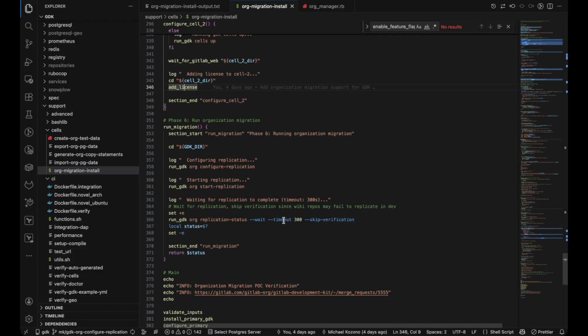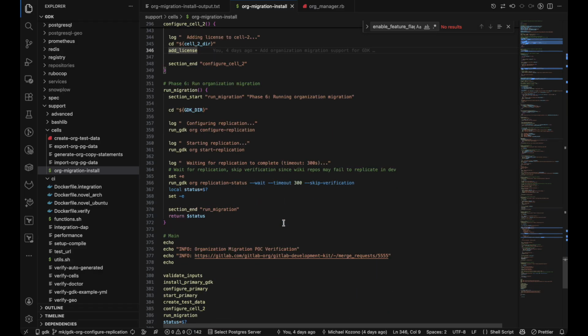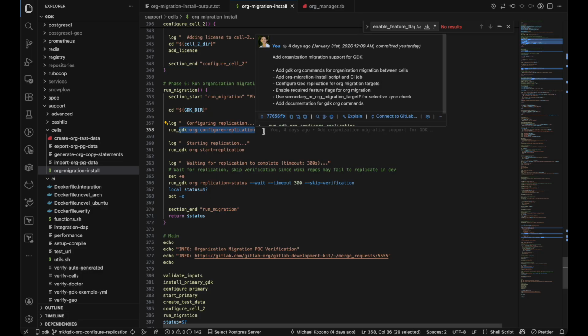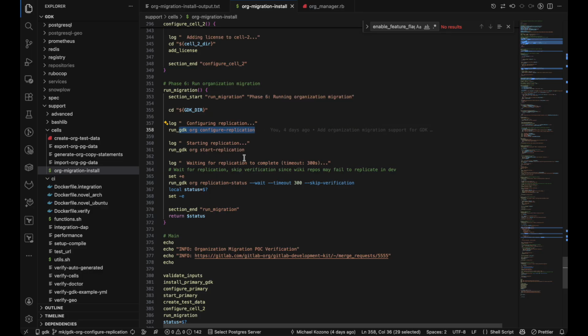Okay, so finally here we come to the real meat of this whole thing. Load migration. The first step is basically to call GDK org configure-replication. I'll get into that, but just to show you, then we call GDK org start-replication, and we check the replication status over and over.